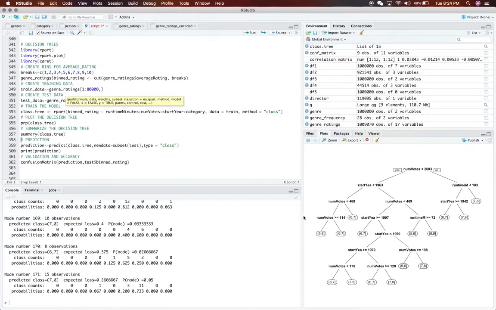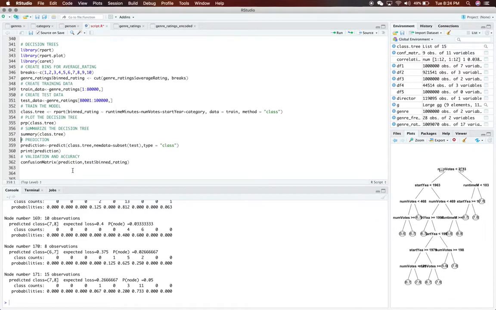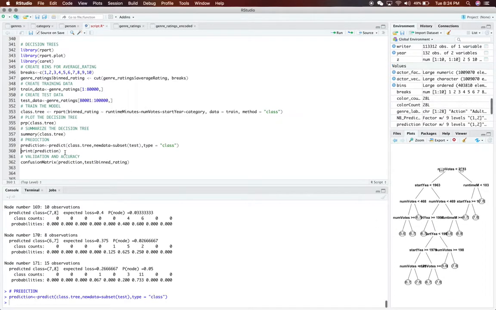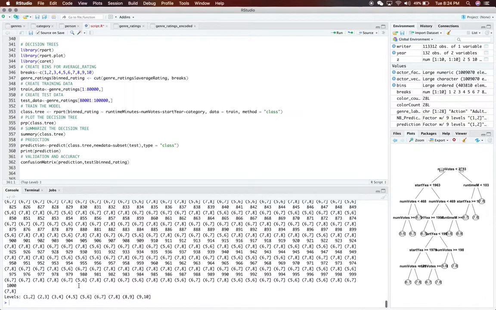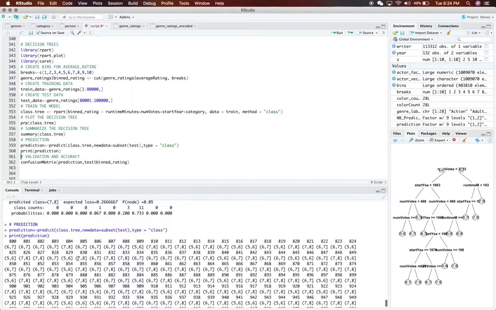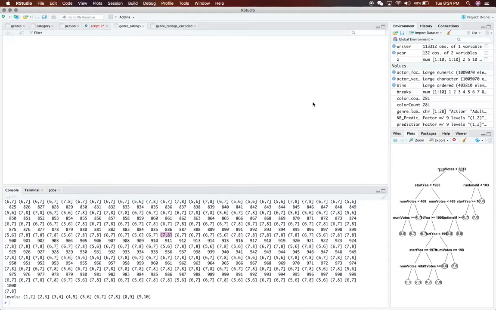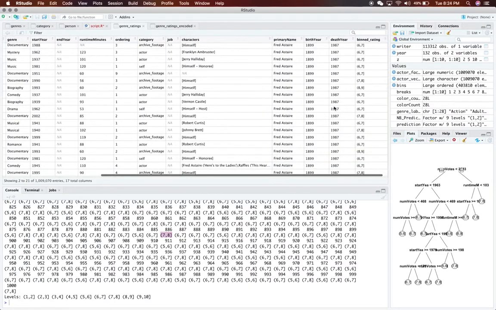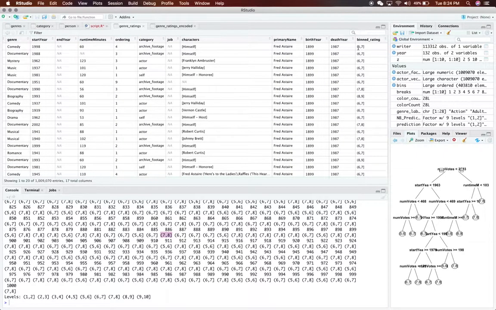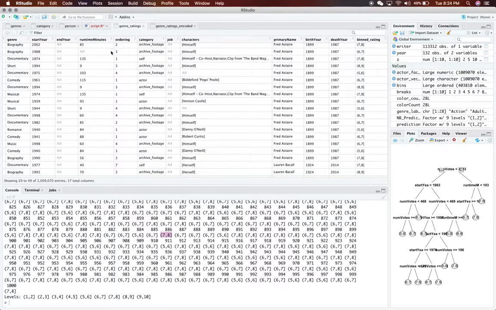Also, this shows the summary of our decision tree, and now I have done the prediction part on the test data. If I print it, this is the prediction. This is the binned rating, which it shows like that. So if you see here, for the binned rating it says do not include 6 but include 7. So this is the binned rating of average rating.